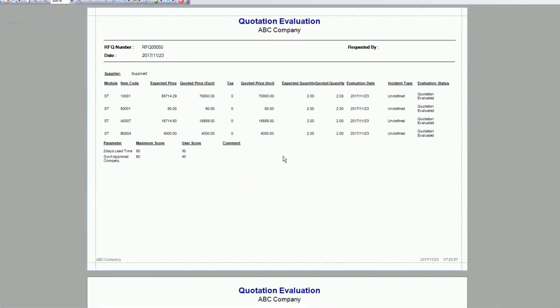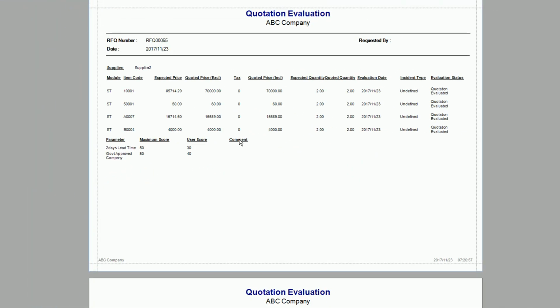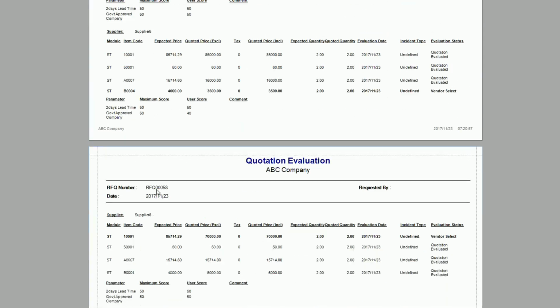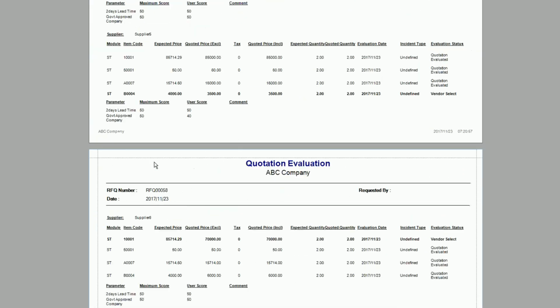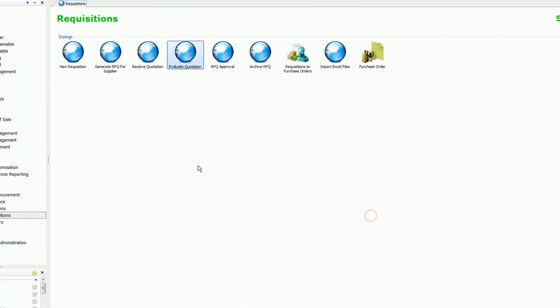So that is the report for each of the suppliers. Like I said, the system used these parameters based on what has been set up. So the quotations have been evaluated for each of these suppliers. That's for supplier 3, that's for supplier 5, and that's for supplier 8. So we do okay, we close that.